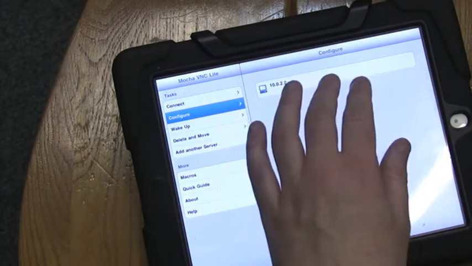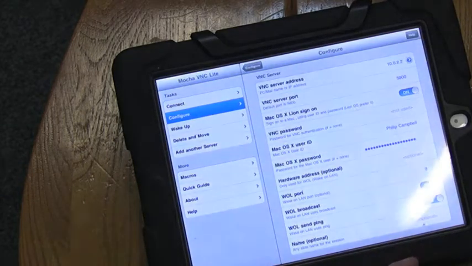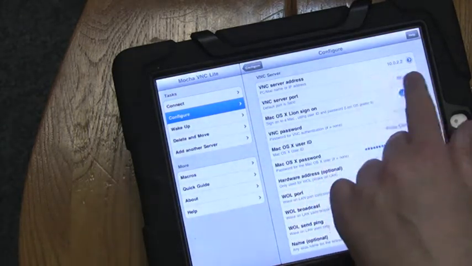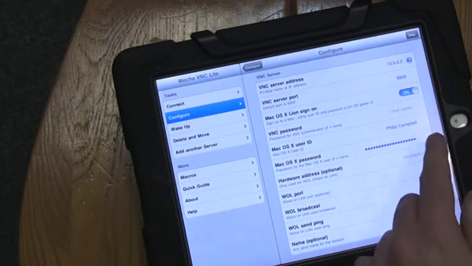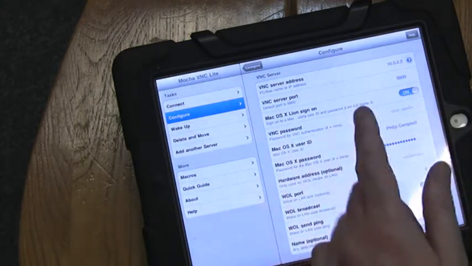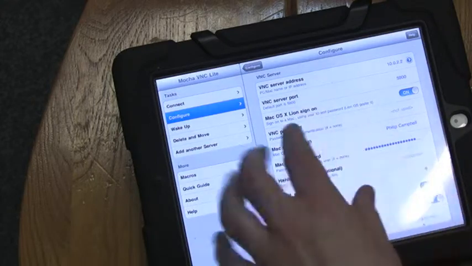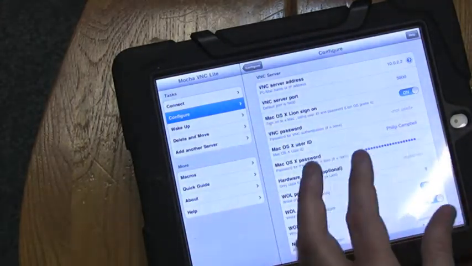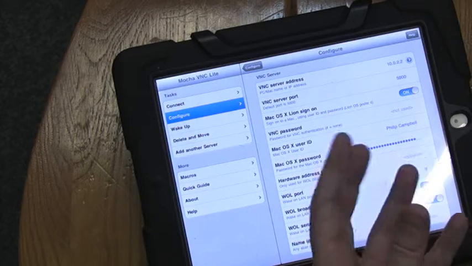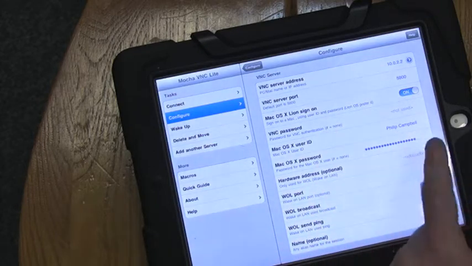So I can go in here, because my password is all hidden. So my local IP address, the username and password. If you're running Lion, you have to do this Mac OS X Lion sign-on. Otherwise, it won't let you in. It's just a lot more stringent in Lion. You can't just use the screen sharing password anymore. You have to give the user password.